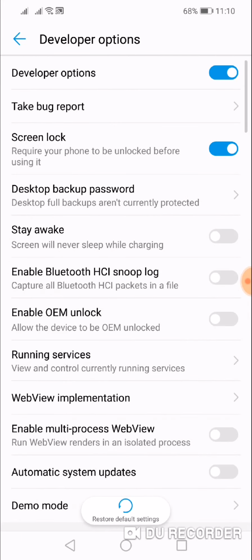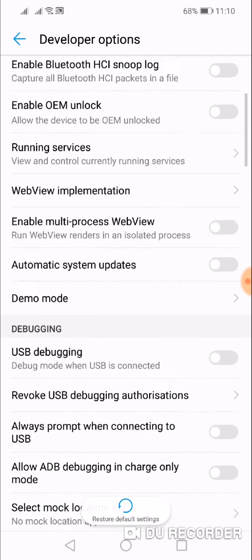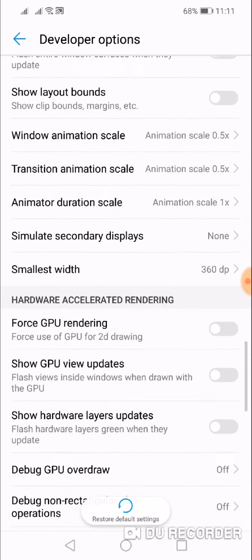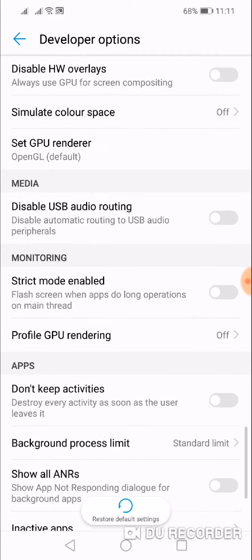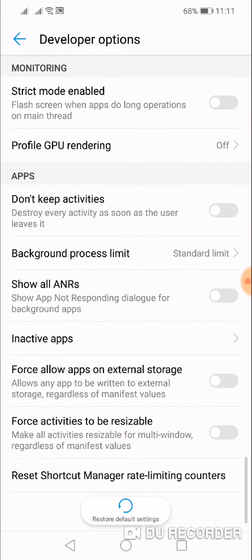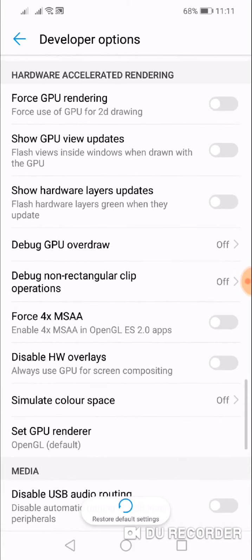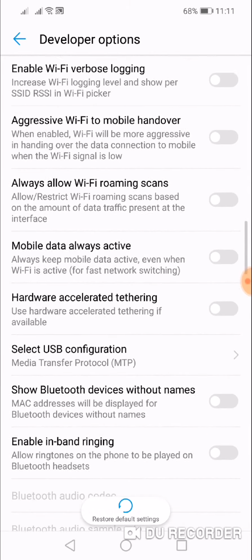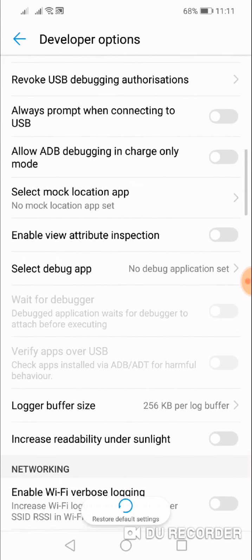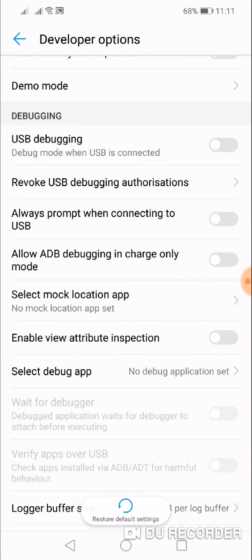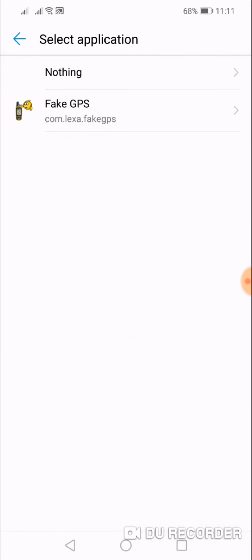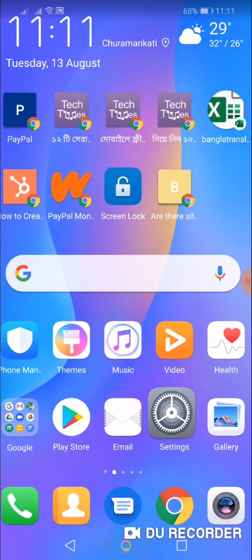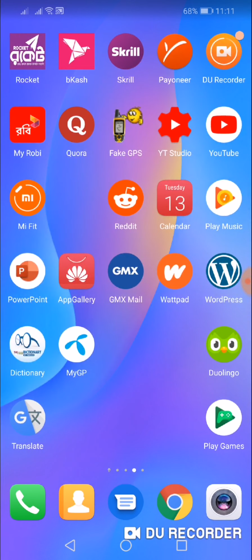Then go to developer options, then go to here. Location. You have to turn on mock location. Where is mock location? You have to find that under location. Yeah, here you can select mock location app, and you have to select that app, fake GPS. Then finally go to that app, fake GPS here.